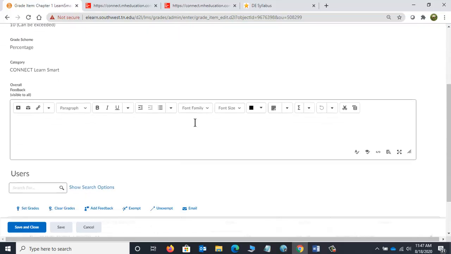Now, here are some best practices, some things that I do. When I have posted their grades, in the box that says Overall Feedback Visible to All, I type the words Grades Posted. That way, when the student sees a 0, because by default a 0 will display, they know it does not mean that I gave them a 0.